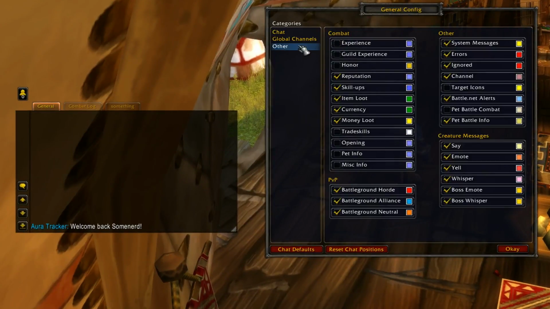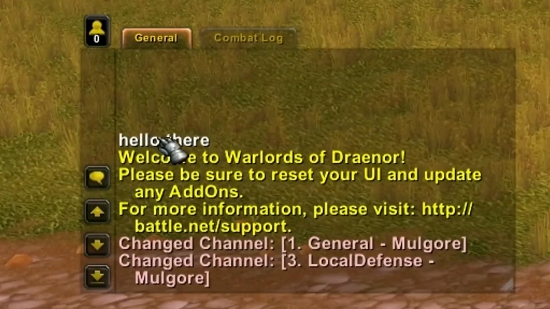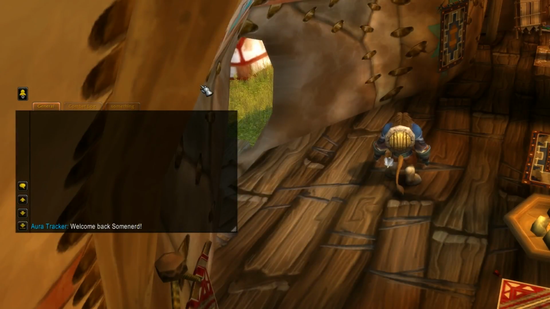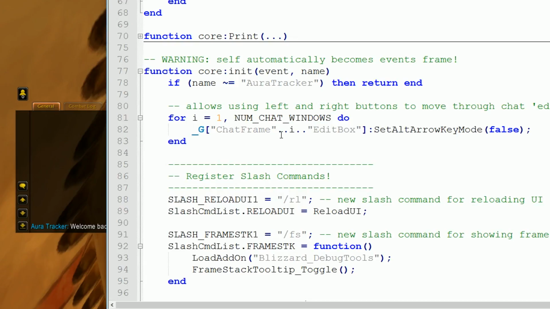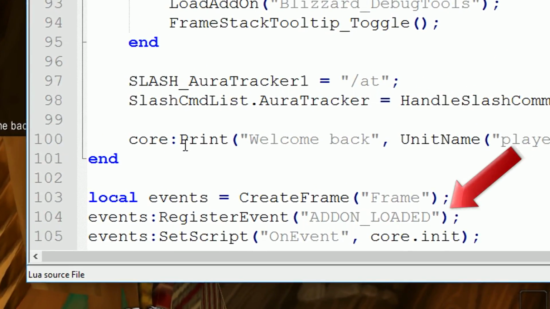Now, if you recall from episode 1, I said that if you print outside of any event handler, like an event handler handling player entering world, then it would actually print on top of the yellow text. This is not the case in this scenario because we've actually added this inside of the initializer. And this function, the initializer, is actually registered with a register event, add-on loaded. Now, if you remember, I did say that saved variables can only be accessed once the add-on loaded event has occurred. So therefore, we need to register it.